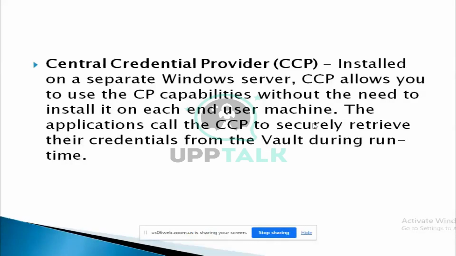The only difference is CP should be installed on each and every target application, but CCP will not be installed on each and every application. CCP will be installed in one place. It will connect with all the applications that require it, and it will update the passwords. But this will be used for business applications that are not critical applications. We recommend those applications use that.